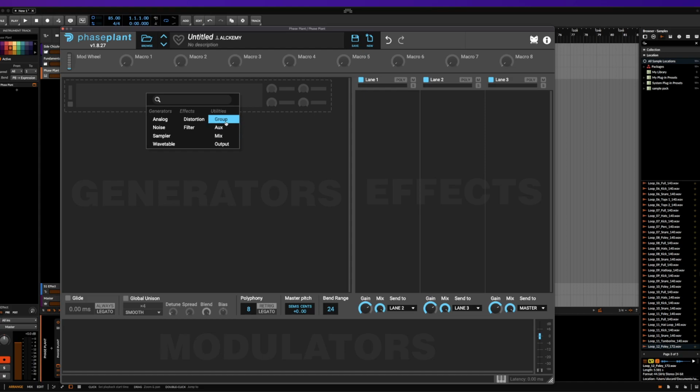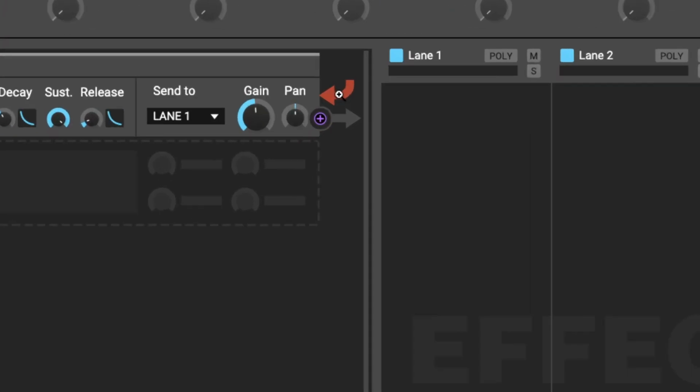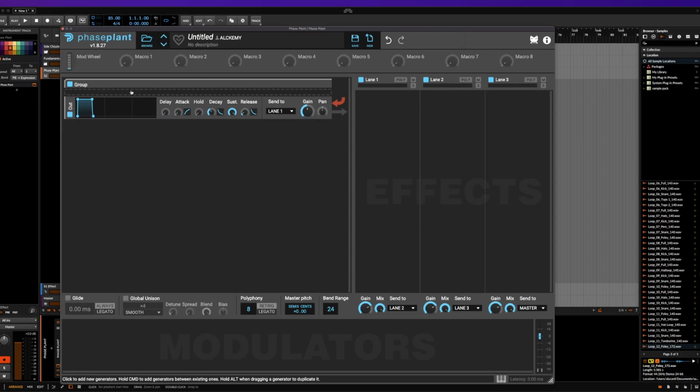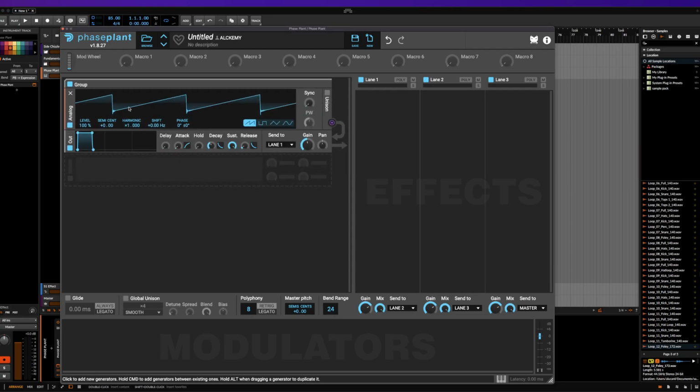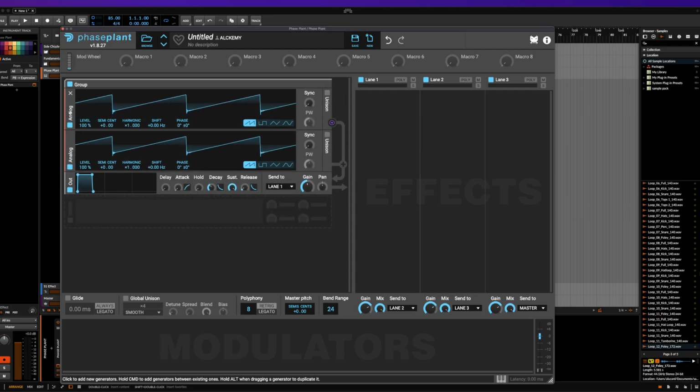So generally speaking, if you have a group and this little red guy comes up, that means nothing is going out, so you have to put something in there. I just held command to click on this. You don't have to do that. You can just click an analog or whatever and then drag it up. Makes it really easy. If you hold option and click, it creates a duplicate of it.